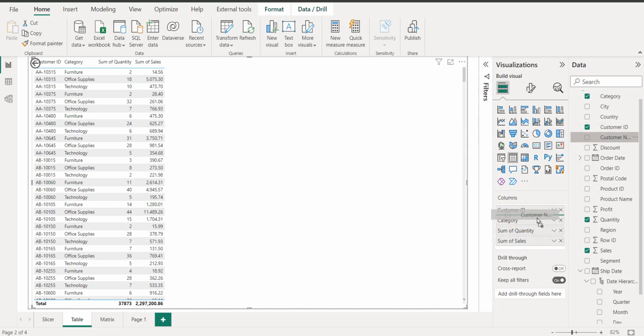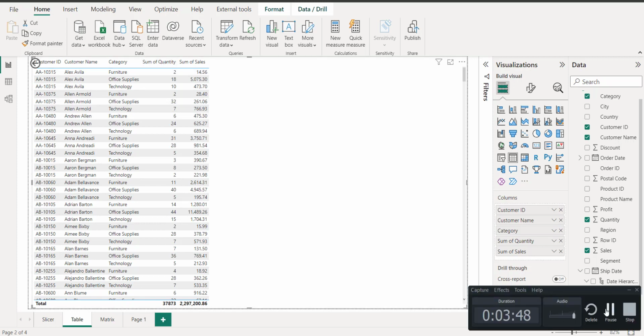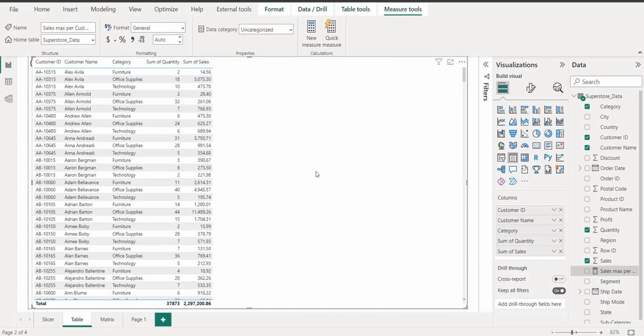One thing which is quite good is the customer name, like ordered furniture in two quantity, which is $14.56. So here is our table, as you can see. This is the basic table. You can see the sum of the quantity here, which is 37873, and here is the sum of all the sales of all the customers.